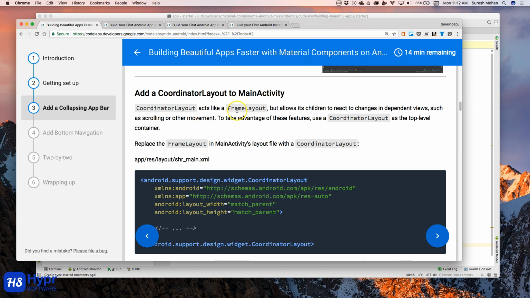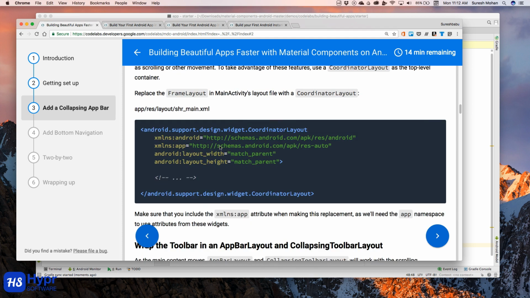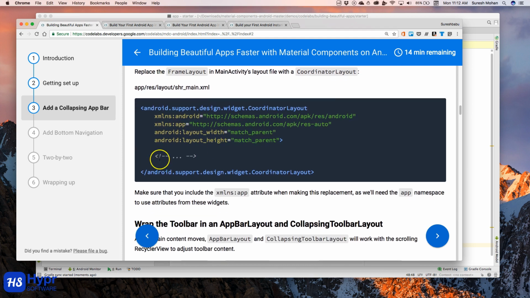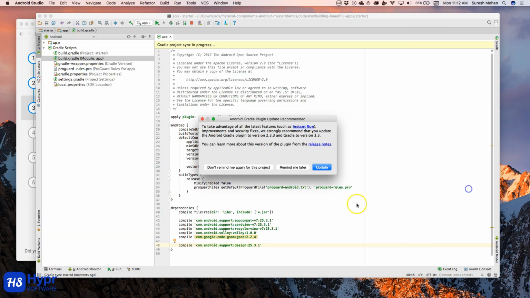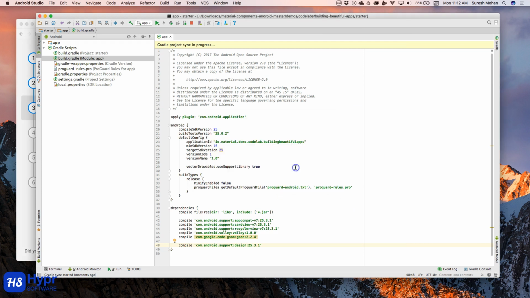Coordinator layout acts like a frame layout, but it allows its children to react to changes in a dependent view. Okay, and we are going to replace the frame layout in main activity with a coordinator layout. So in here we're gonna change whatever it says to this coordinator layout. So we'll copy the whole thing because we need to use the entire fully qualified path.